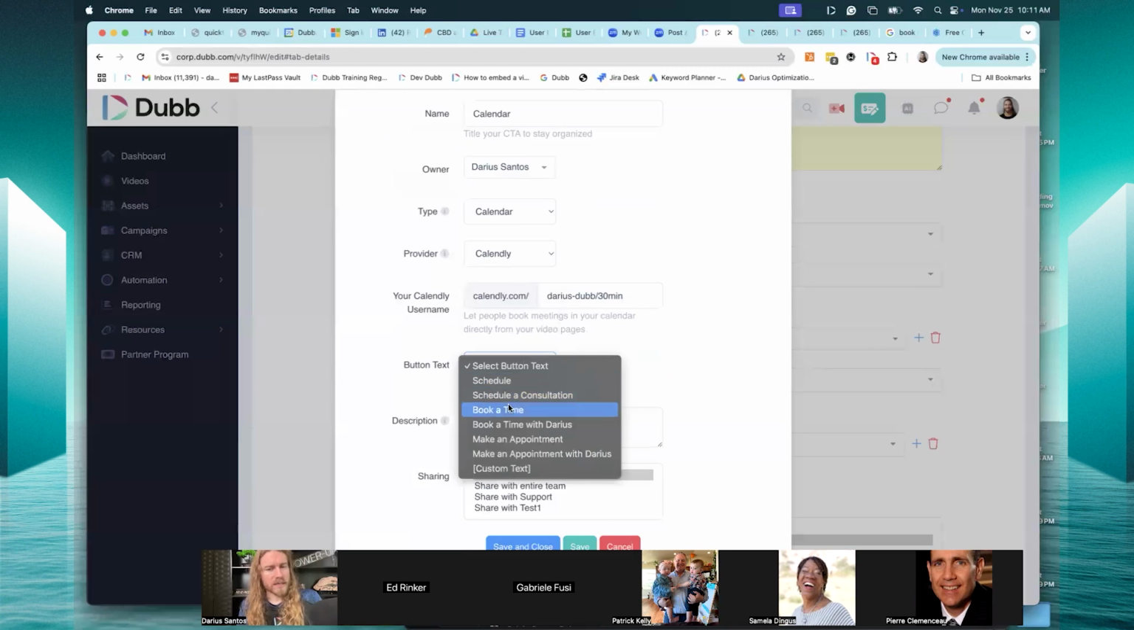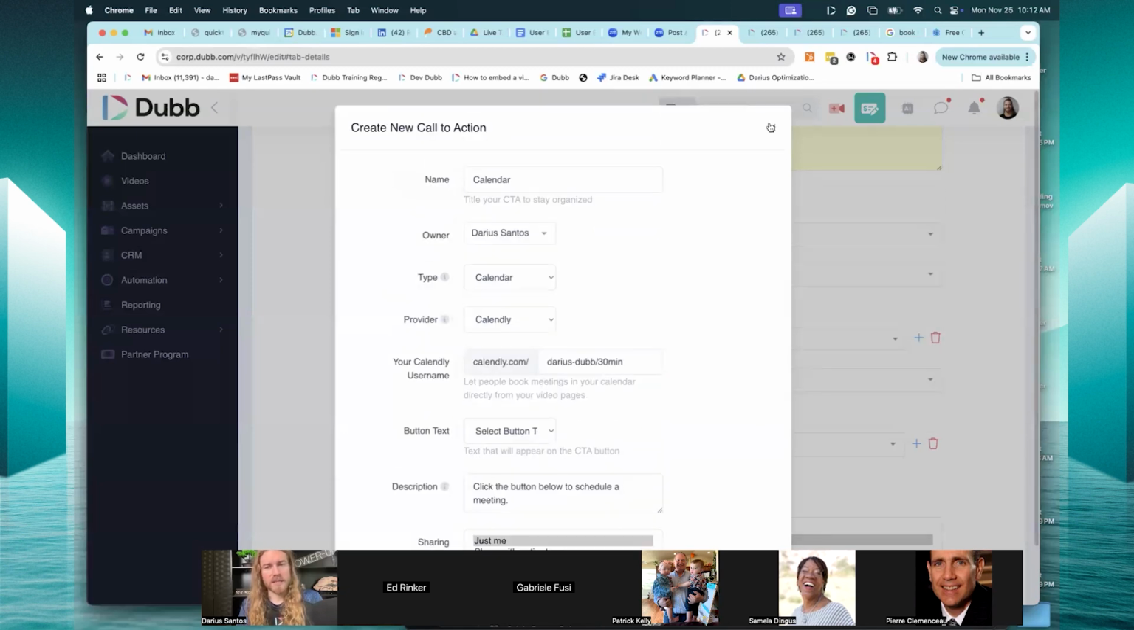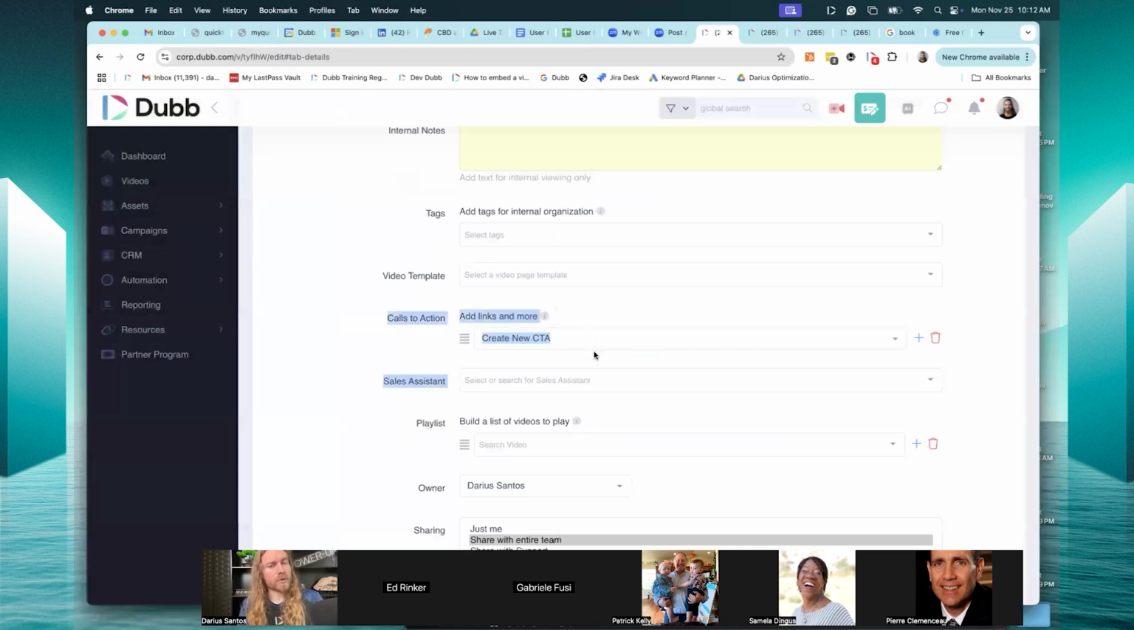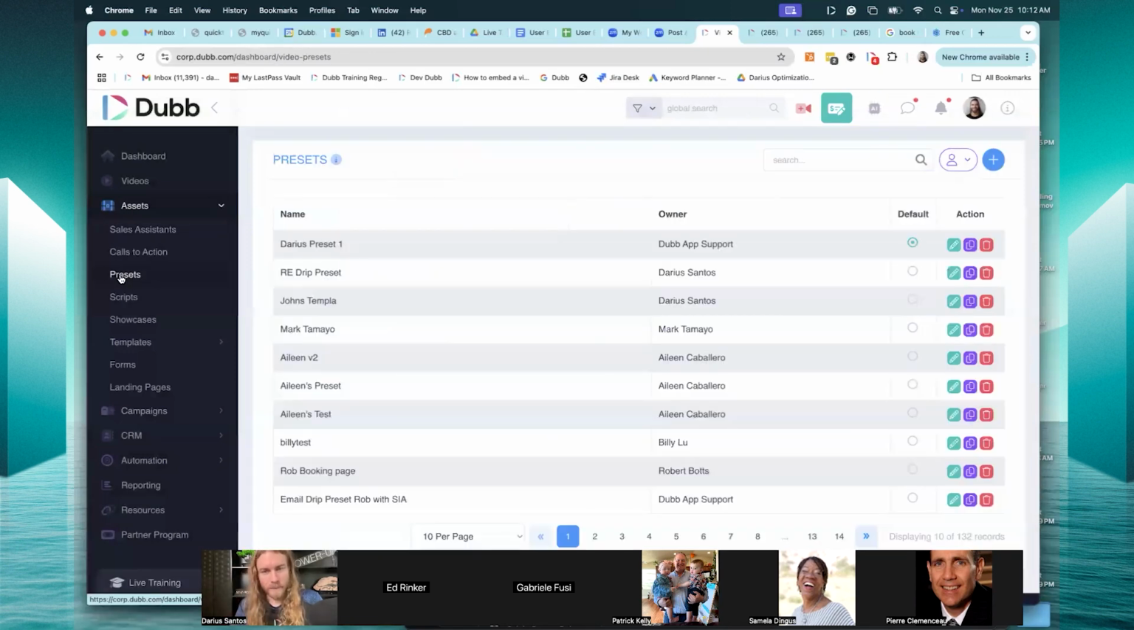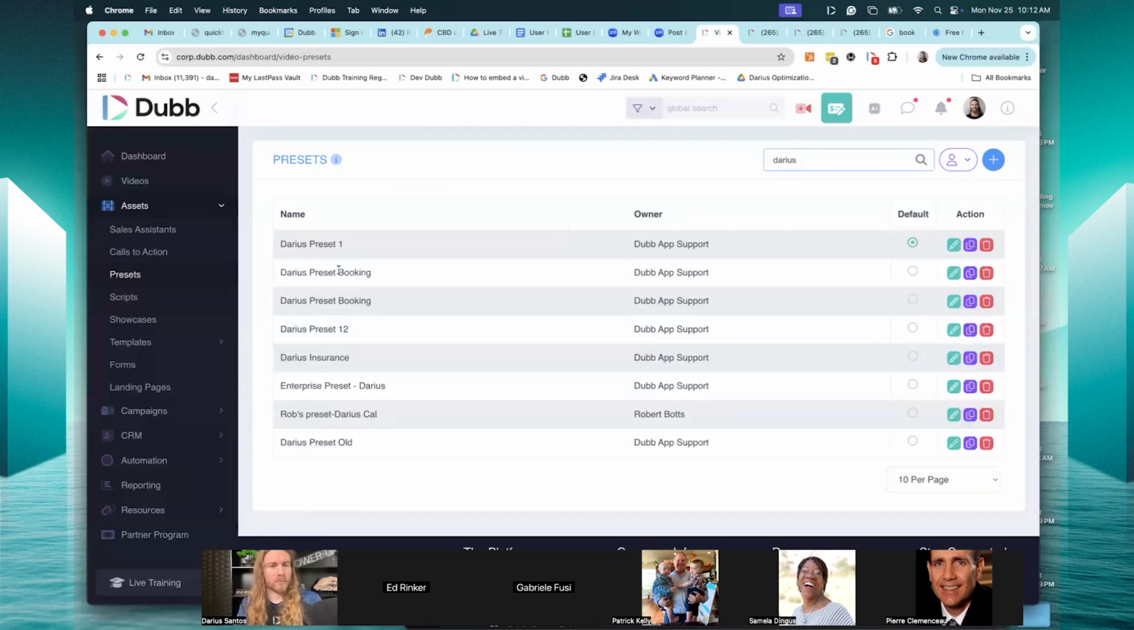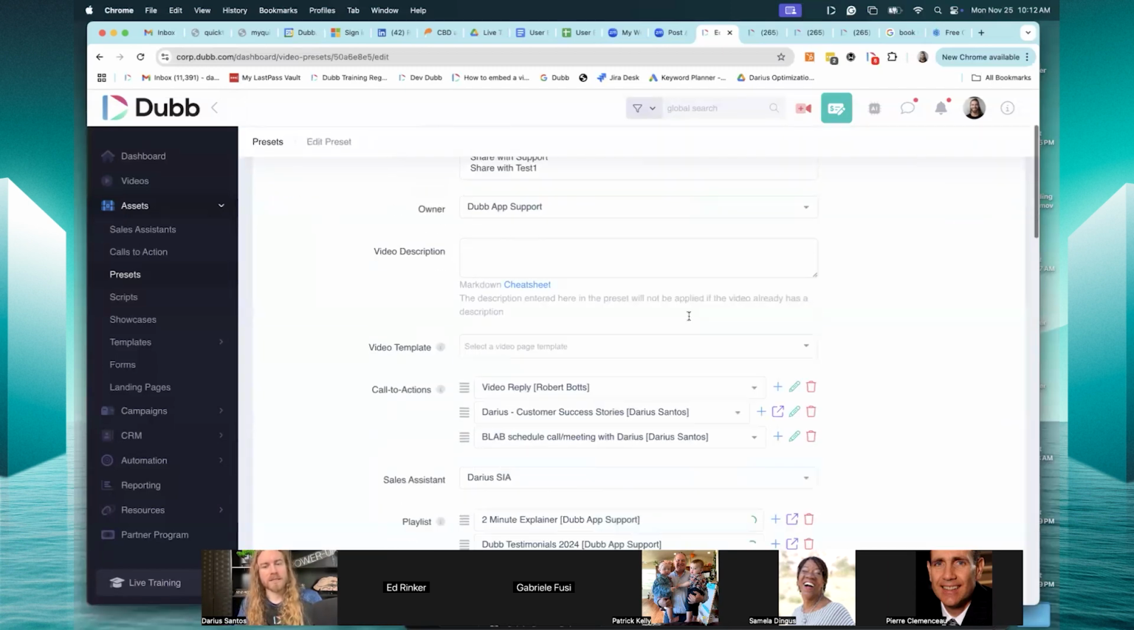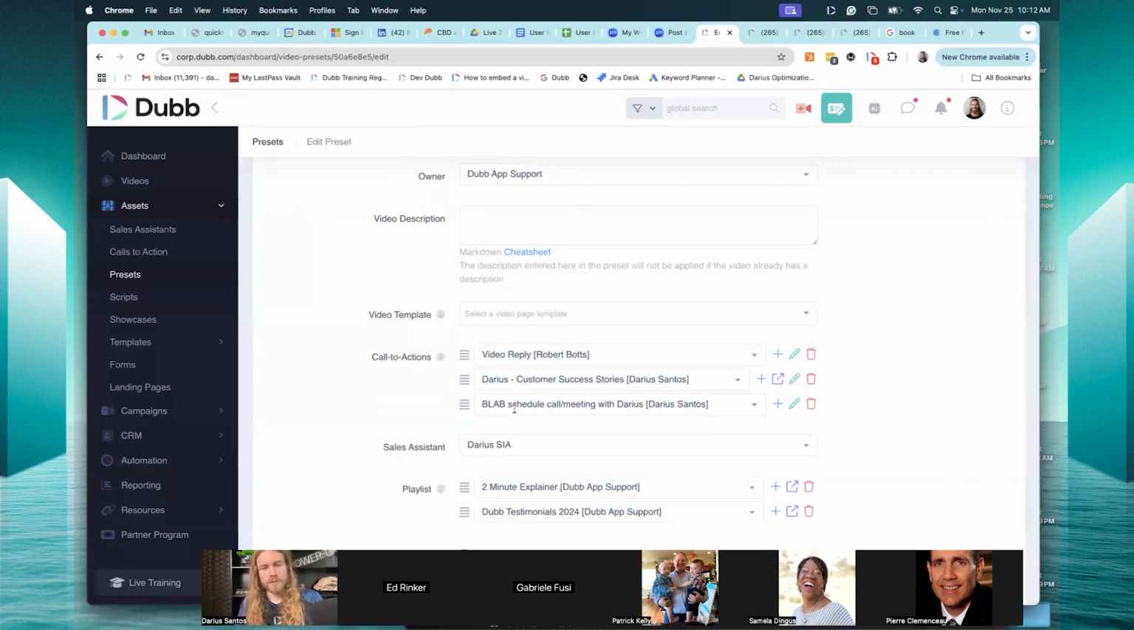Then you're going to choose the button text, book a time with Darius, or something else, custom text if you'd like, save and close. And now that is going to be a calendar that exists below your video. So that's how you'll create the button. And then one more step on top of that would be to create your preset. That's like your template. And I showed you guys my Darius calendar preset. I call it the booking preset because it contains my calendar. So that's how you would have your calendar added below your video automatically every time. Perfect.